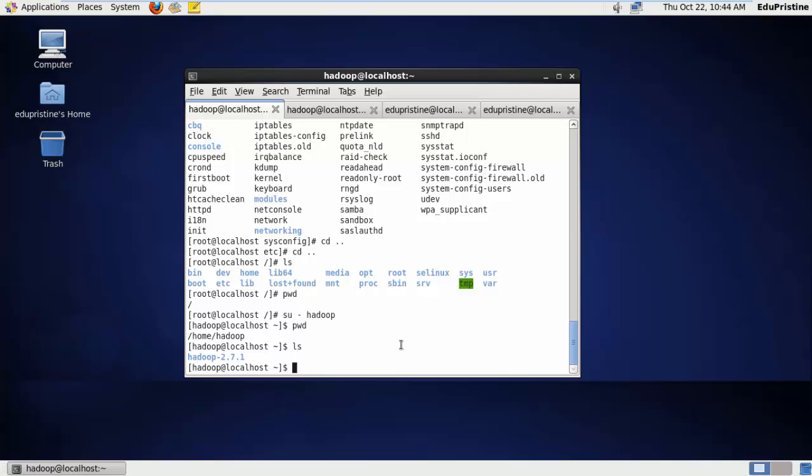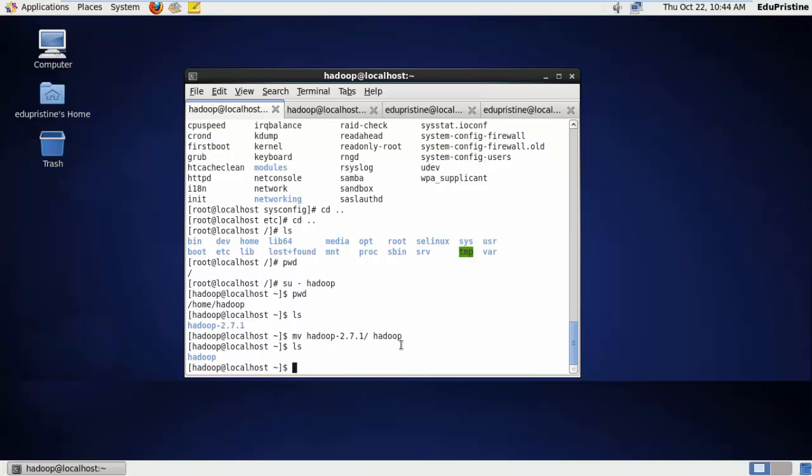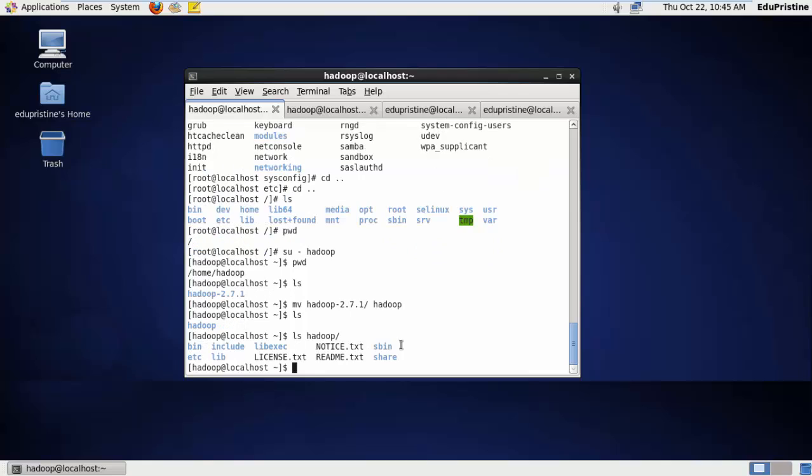Okay. What we need to do is to move Hadoop to Alex. Now you can see that. Oh, let's paste it. Hadoop. Now good. Now let's copy this. Copy.